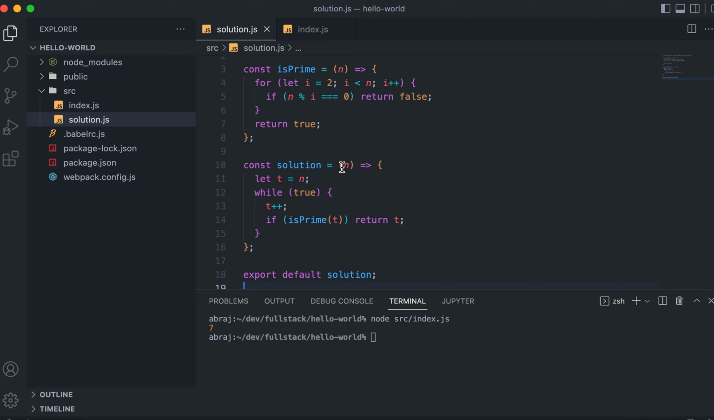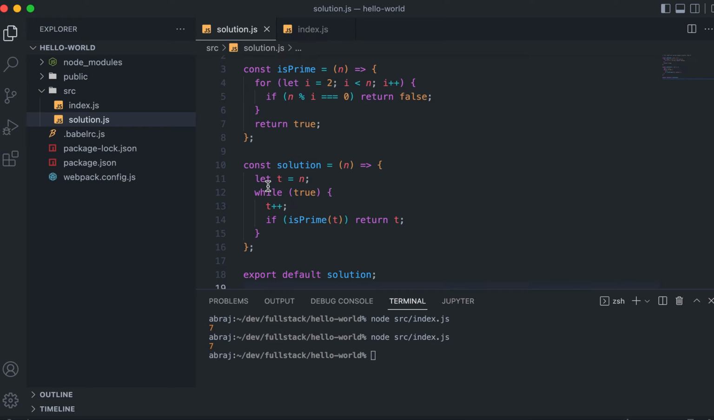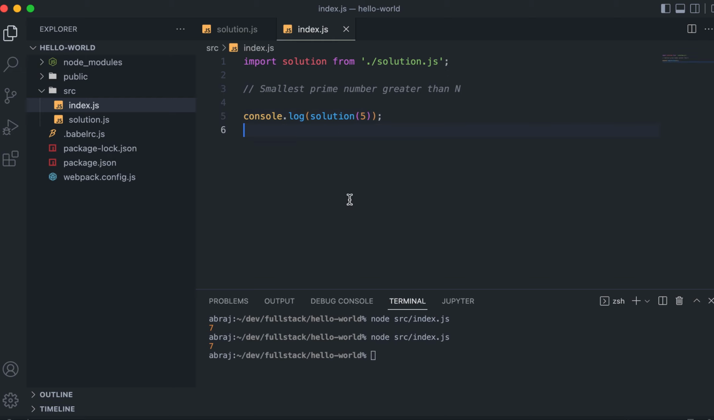if this thing is 6, which means that I have checked for 7 and I have got that it is prime. So if I pass 5, then also it is giving me 7. So if 5, then it checked for 6 and saw that it is not prime, then it checked for 7, saw that it's prime and then returned 7. So that is how it is working. Okay, so this solution is working fine.